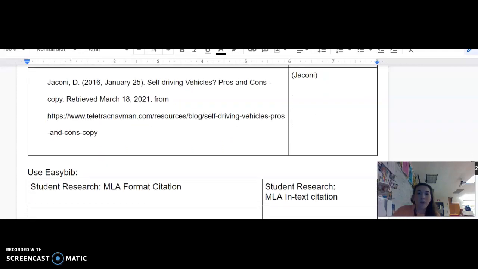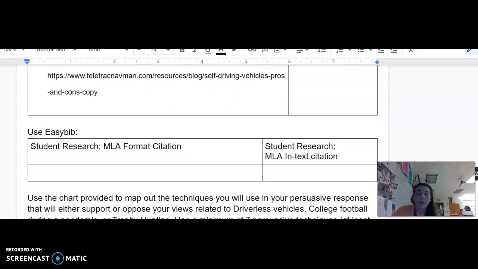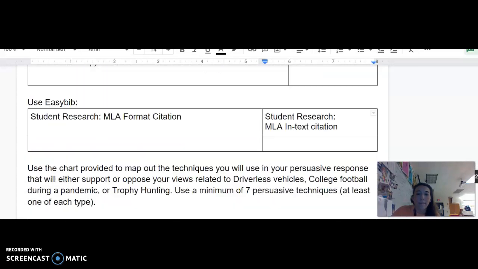On top of those, you need to find one of your choice to pair with your side of your argument. So let's say you don't like self-driving cars. You're going to need to find another article that says why self-driving cars are no good. If you think that trophy hunting is a great idea, you need to find another article explaining why trophy hunting is a great idea. And you're going to create the MLA format citation using EasyBib just like we were doing before. And you're going to put your MLA in-text citation over in this side, just like in these above. Just like that.